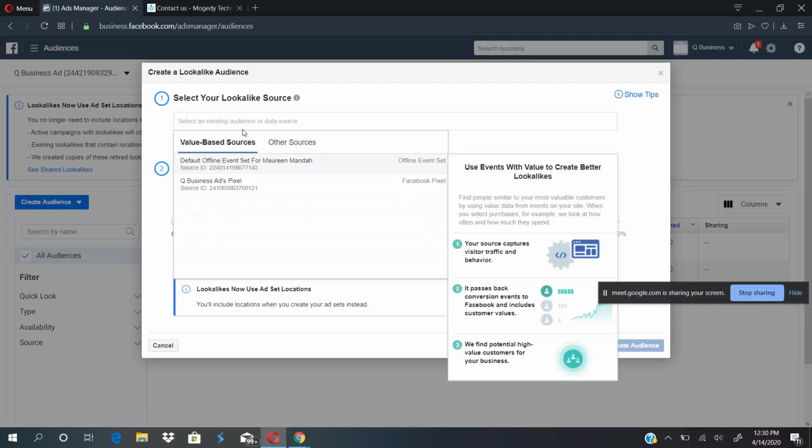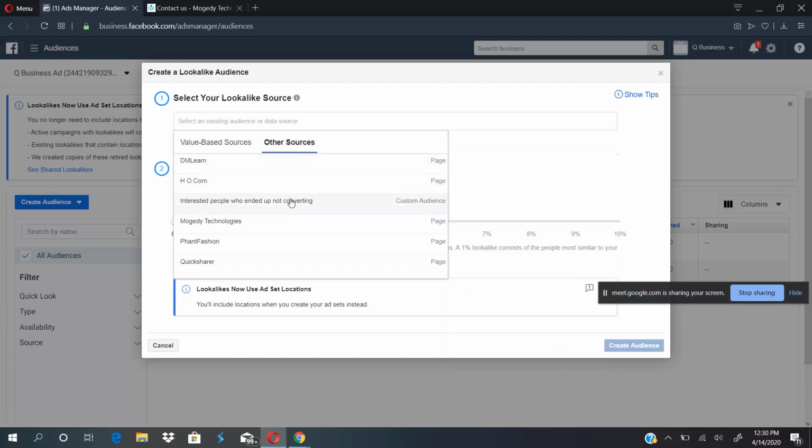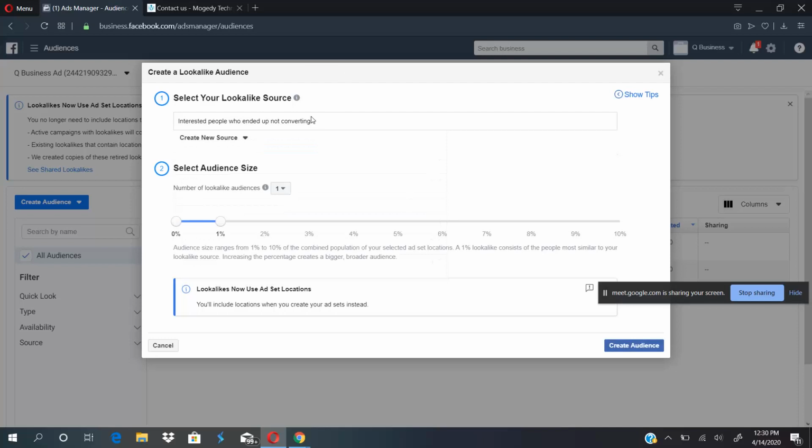This is the value-based source. I can see this is the offline one by default. This is the pixel one. This is the other sources. This is the one I just created now. If I select these, I've selected these as a lookalike source, and I'll explain the lookalike in a moment.